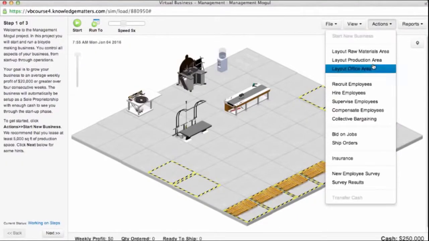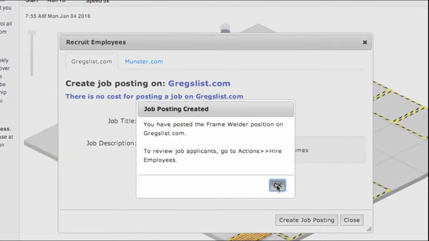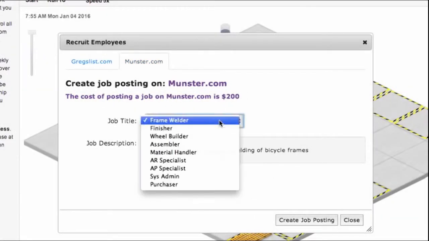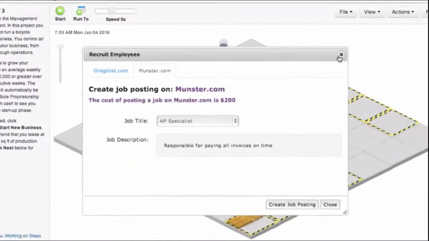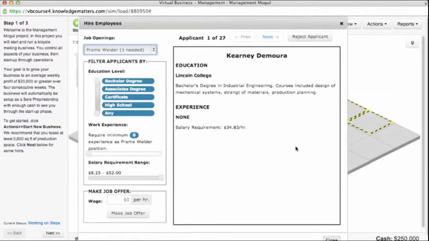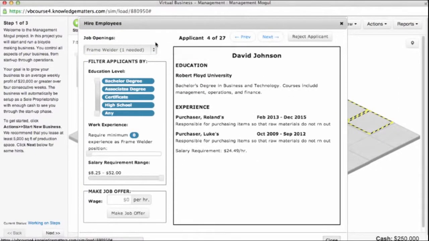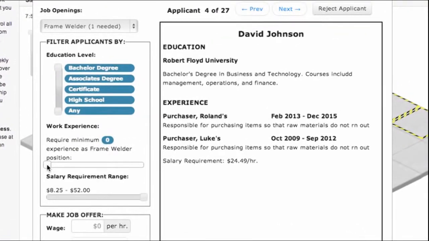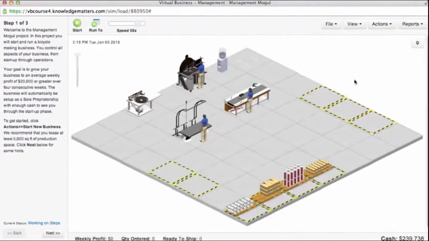Once the student has a basic setup completed, they can move on to hiring employees. They start by recruiting employees using Greg's List and Munster.com to attract qualified applicants. Then, they can look through the resumes and hire employees. Typos in resumes and lack of references indicate potential problem employees. Students can search by experience and salary requirements to find the most qualified employees at the best price.